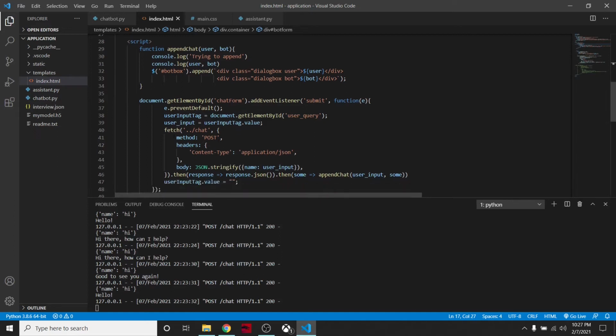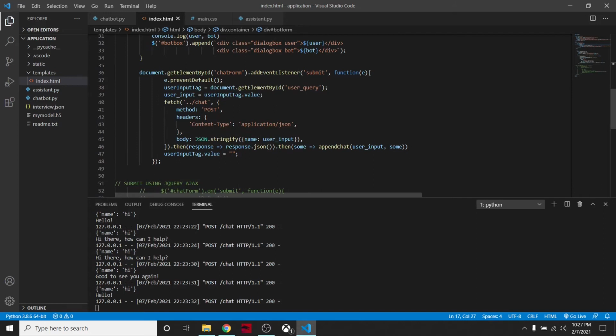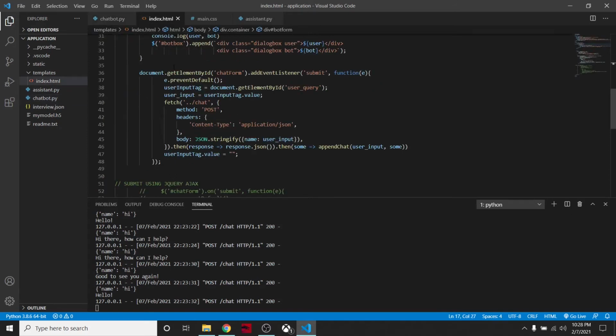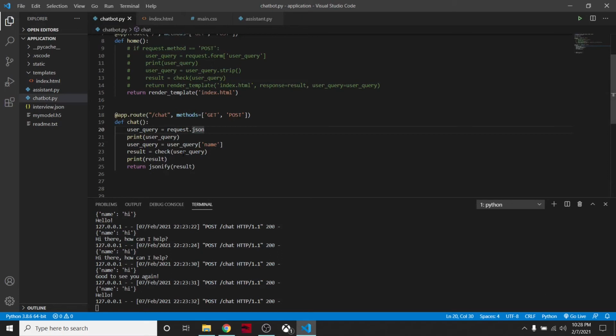And then with fetch API, we are sending with the method POST. The content type is JSON, and in the body we are sending this user input, where the key name is "name" and the value is user input, whatever the user inputs. Then we are sending it to the chat route, and this chat route is here, and we are accepting that JSON which we have sent over here. We are accepting this here and then passing it to the model.